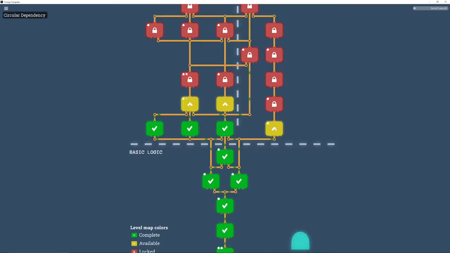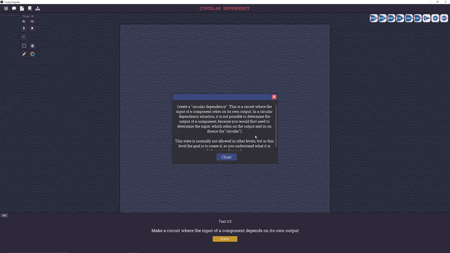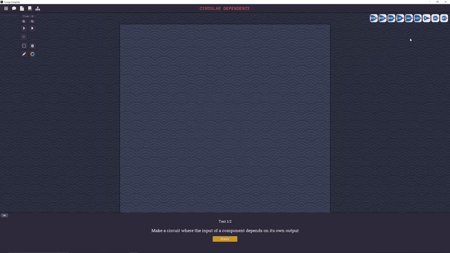Right, next, circular dependency. This is pretty much a gimme or a freebie. What it's trying to tell you is that you can't have the output of some component feeding into its own input, because the computer will be unable to determine its state at any given time. And there's an exception to this that it'll show you later. Oh, I shouldn't have deleted that.